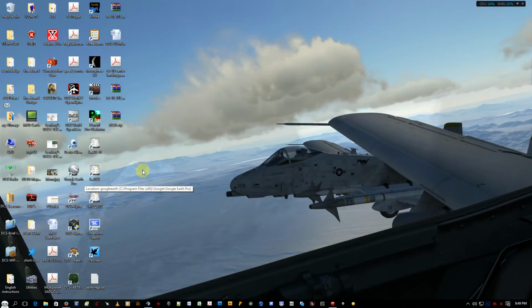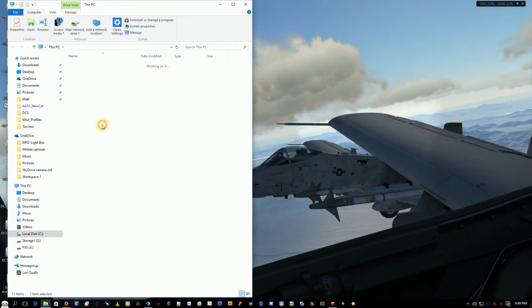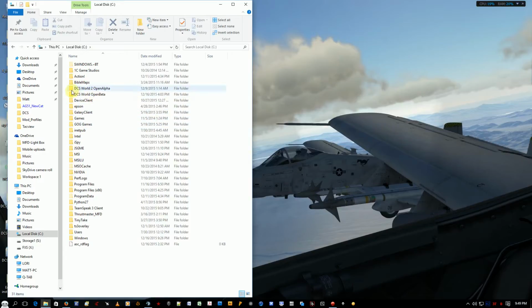All right. First thing we're going to talk about is the important files and folders that are located in DCS. They're actually located within the game folders themselves. And like here, you can see I have both my installs for Open Alpha and Open Beta. They're directly on my C drive.